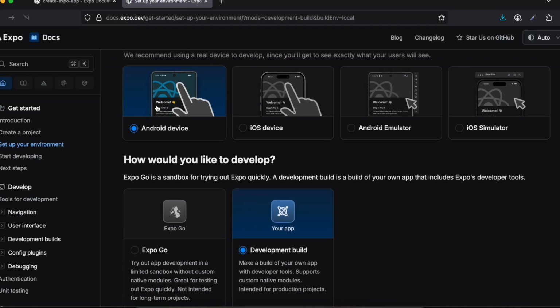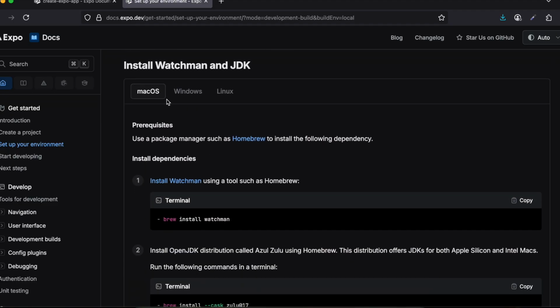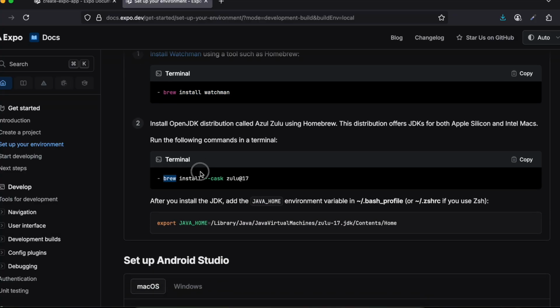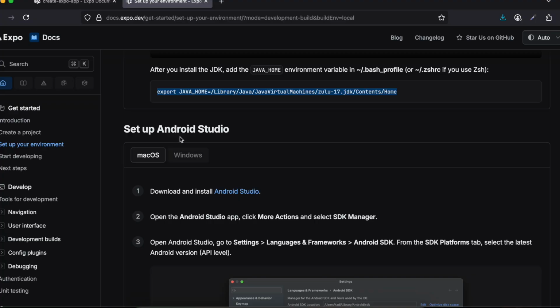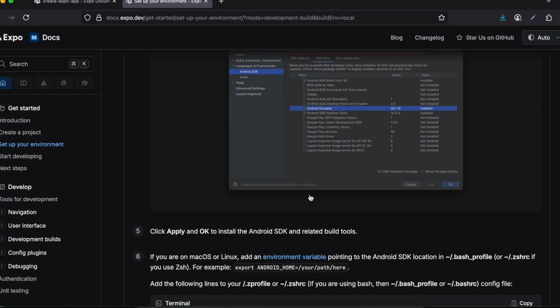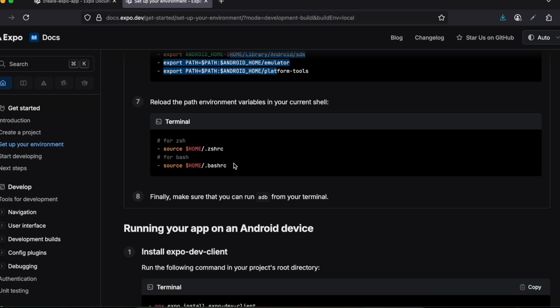Here you will have to select Android device, select development build, and I have already done all these steps. Here you will have to select your own operating system. I have already run this command. I have set the Java home as well. I've also set up Android Studio. So if you haven't done this, you will have to follow this documentation, then do this particular bit of stuff, then do this particular bit of stuff.